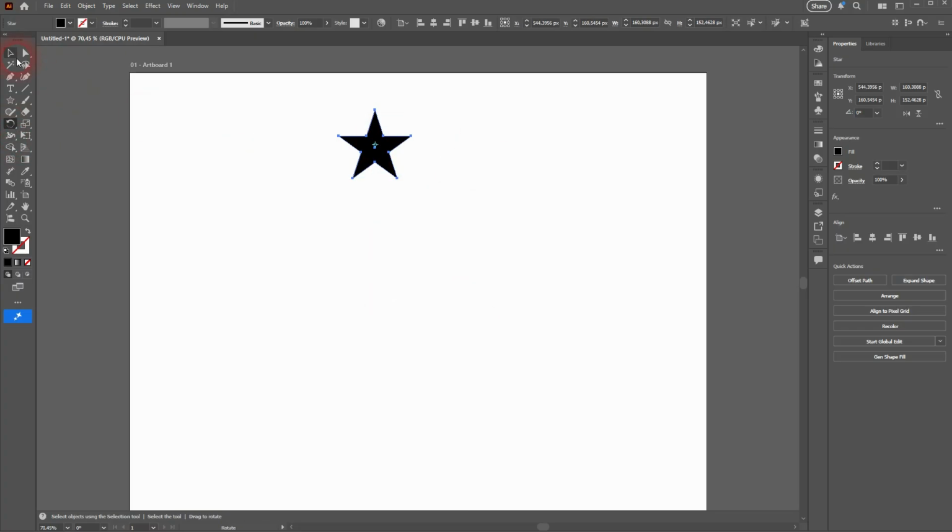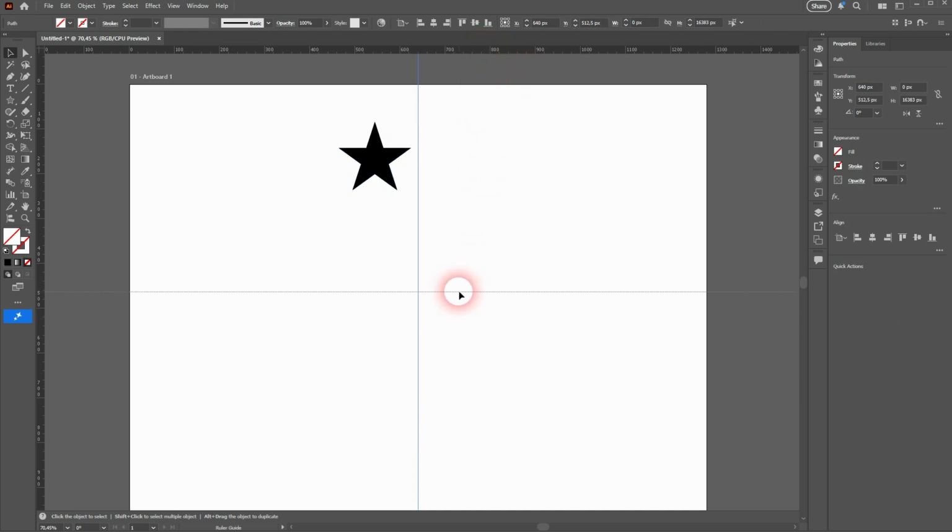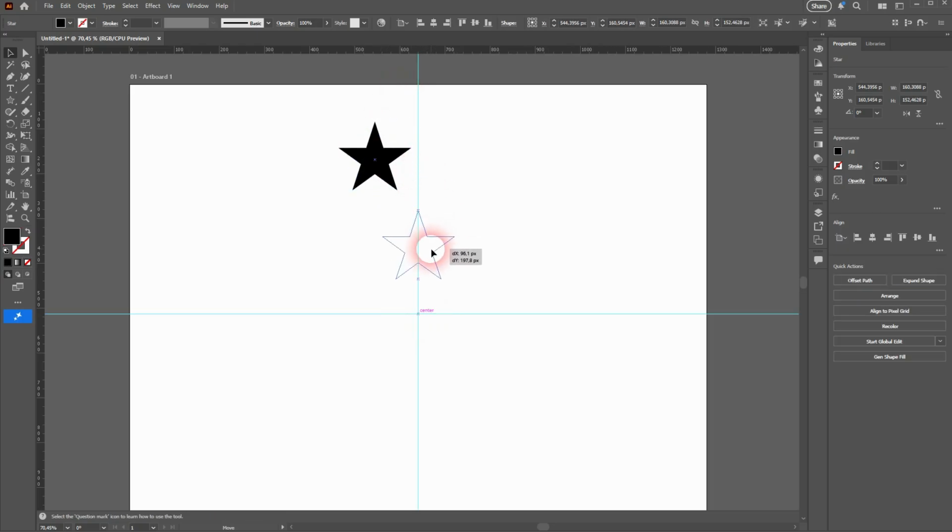Let me show you a simple use case. I press Ctrl R. We've got the rulers here. I drag two guides and it should snap to the center. I position my star like this, so the star is in center of the vertical guide. I activate the rotate tool and drag its rotation center to the center where the two guides overlap.